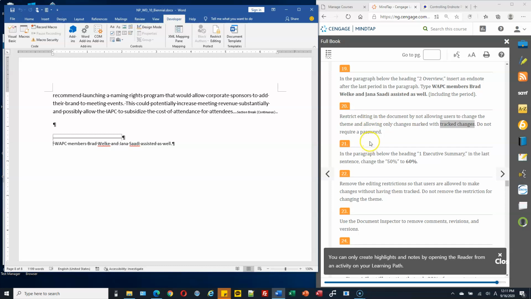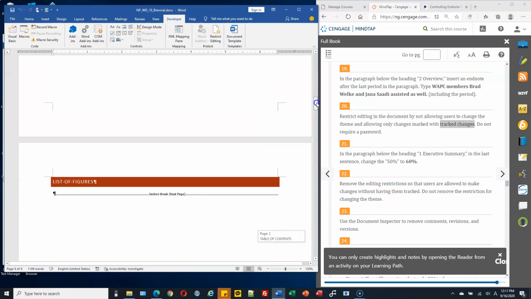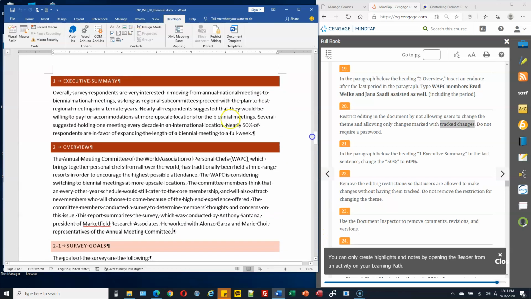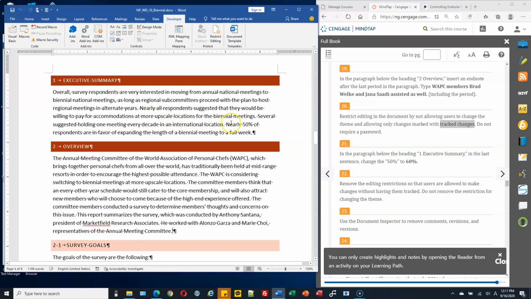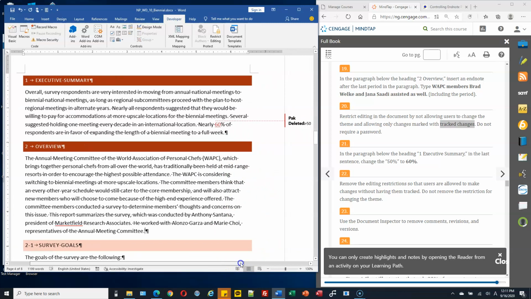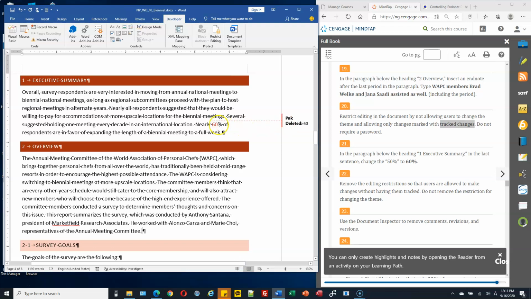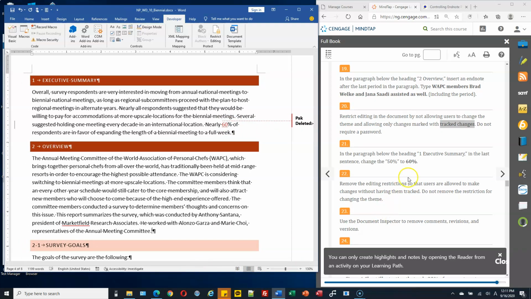So let's try if track changes works. Go to the top, move all the way up. In the executive summary, here is 50%. Select 50 and then change it to 60. As you see, track changes works now. We can use the track changes, right? Okay, now remove the editing restrictions.